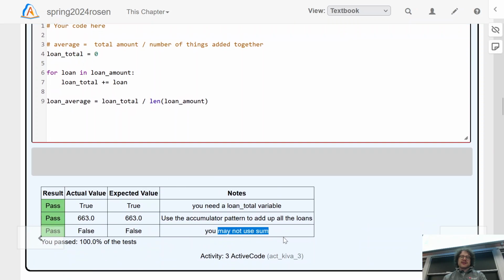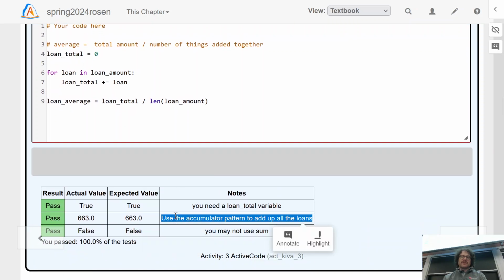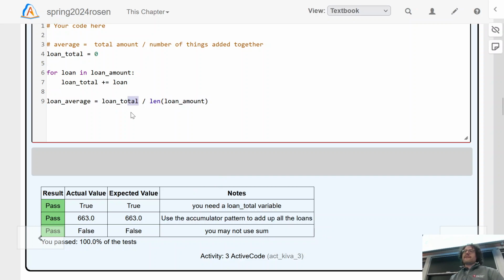And here it says you can't use sum, use the accumulated pattern to add up all the loans, which we did. So we added up all the number of loans. So the average amount, so now we can say that for all those loans that we've made, each of the 25 loans on average was 663.